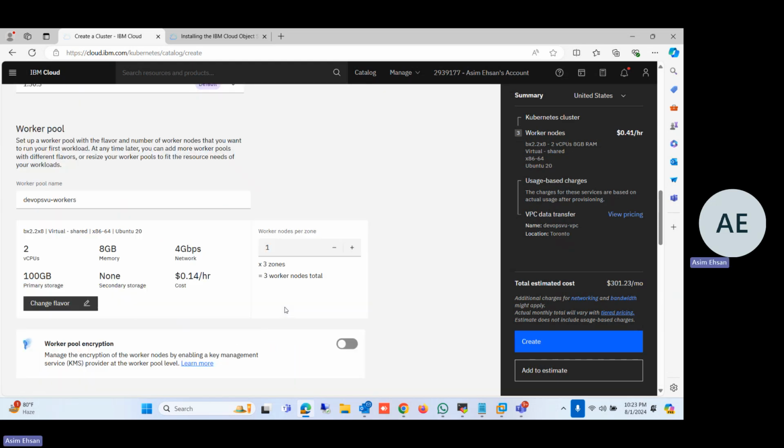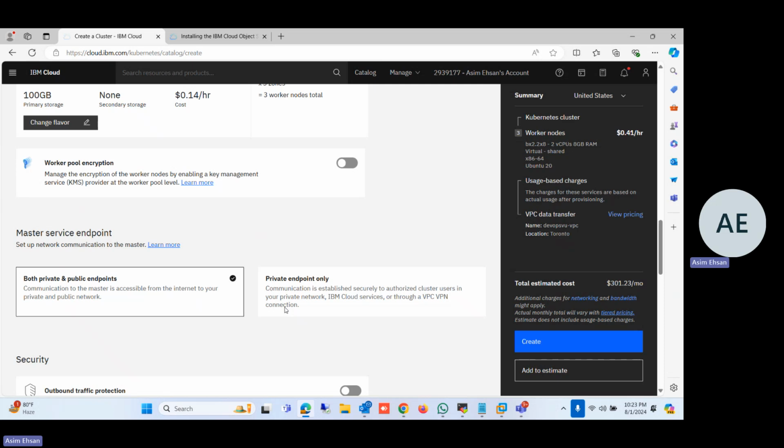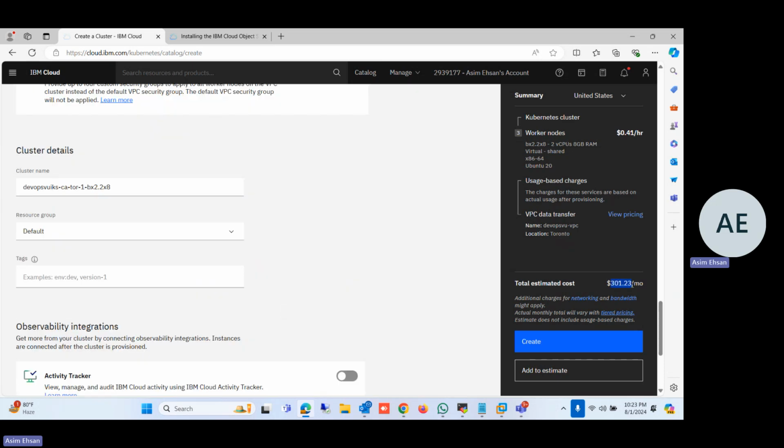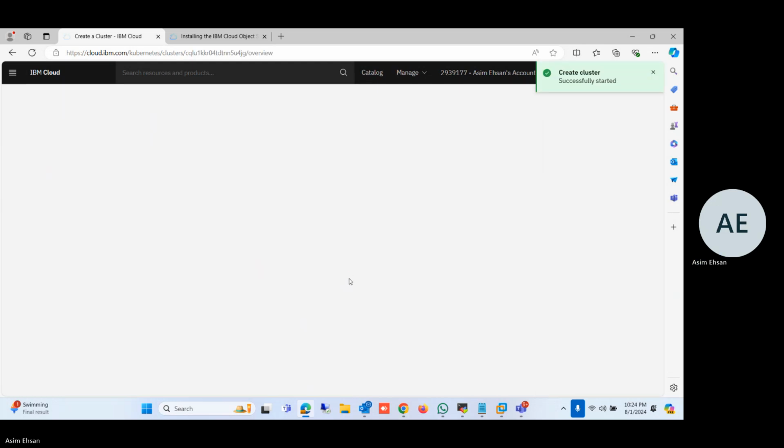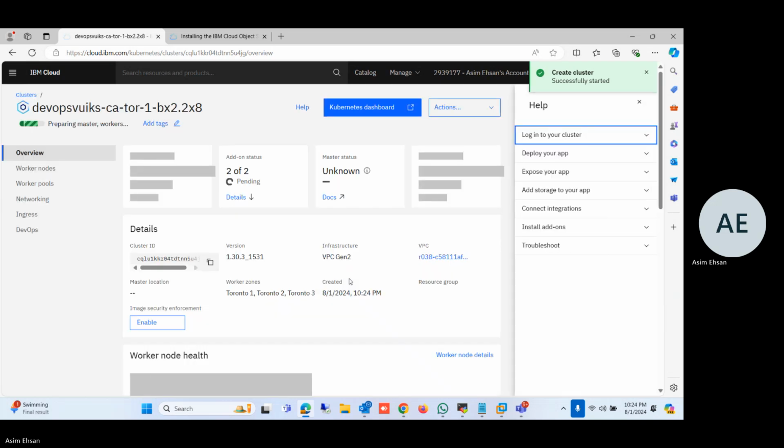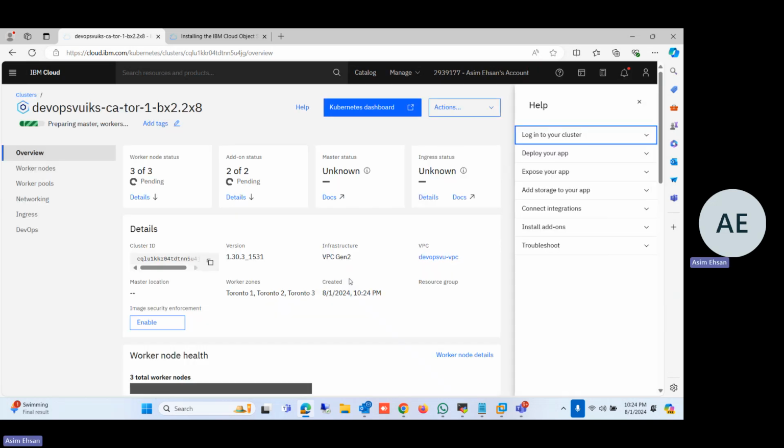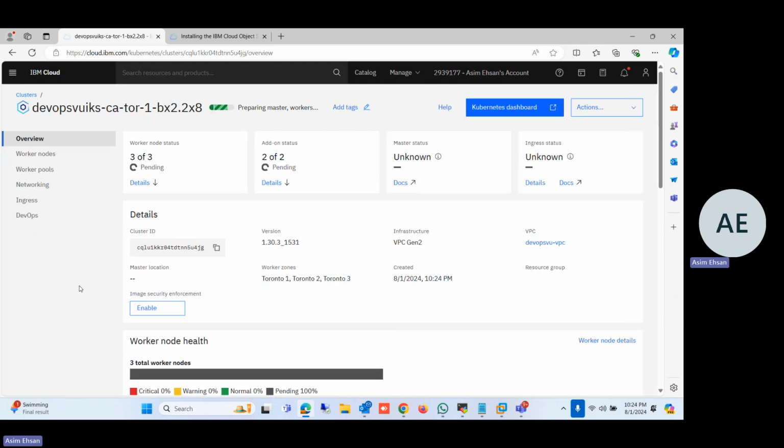So right now you can see we have provided all the things, and our total bill after the 1 month will be $301 with these resources. But later on we will add more resources. This is only for the Kubernetes cluster, but the other resources we will allocate with the cluster will be charged separately. Let me create this cluster. It will take a while to set up the cluster.